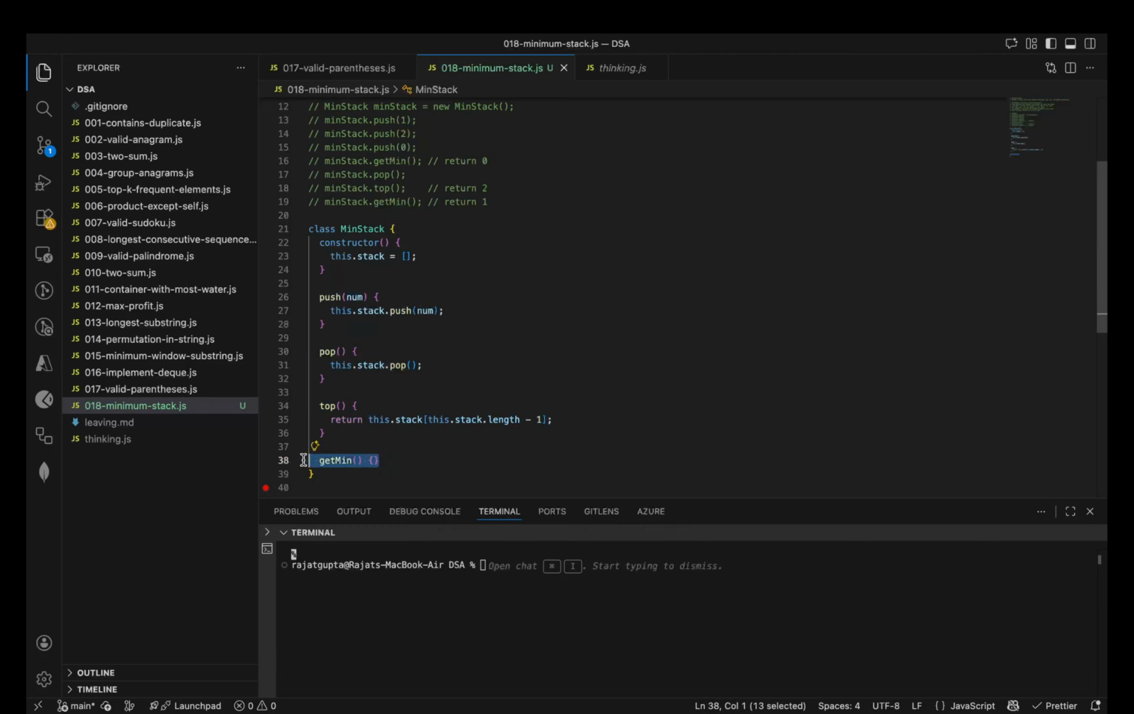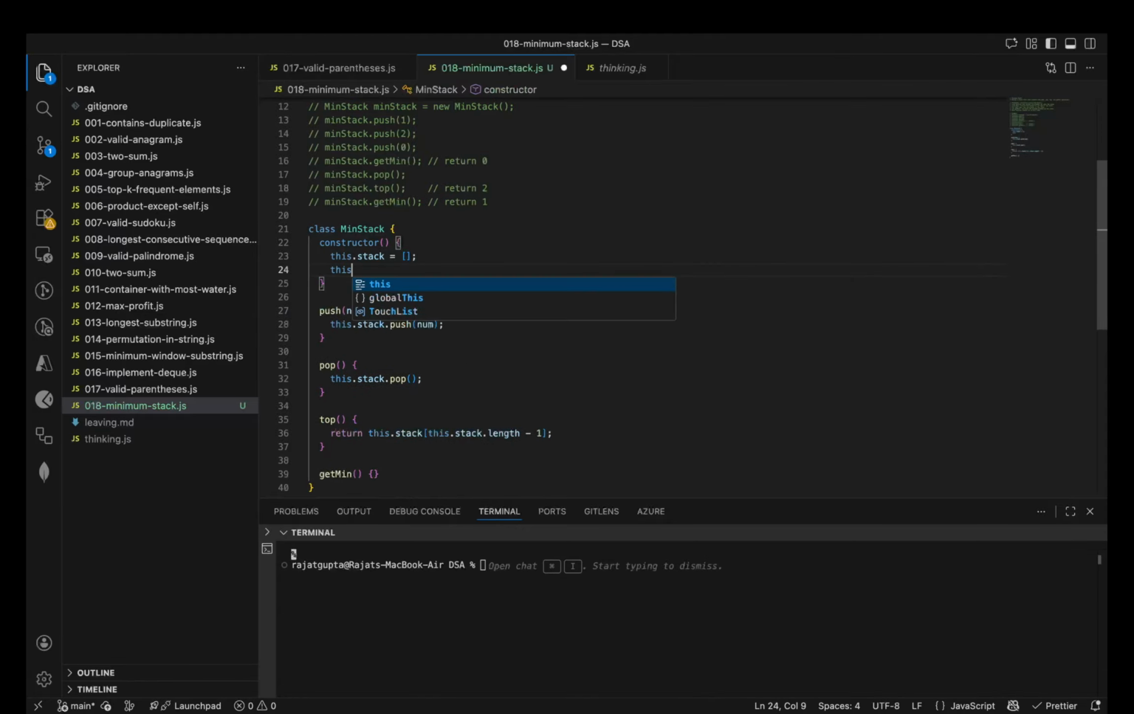Now let's focus on solving get min in O of 1. For that, let's initialize another array, this dot, let's call it minStack. Okay, now what I am thinking is, let's say this stack array is 1 2 4 3, right?